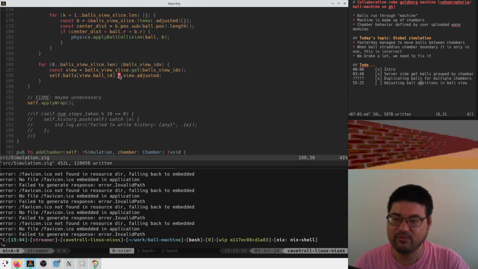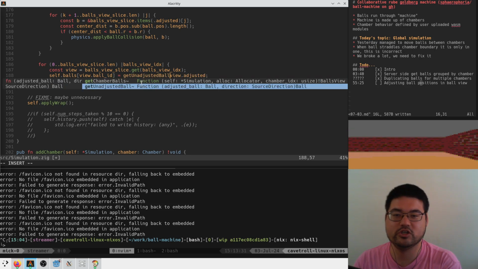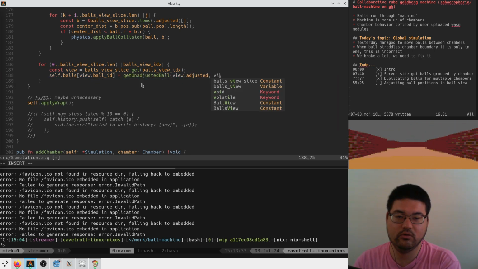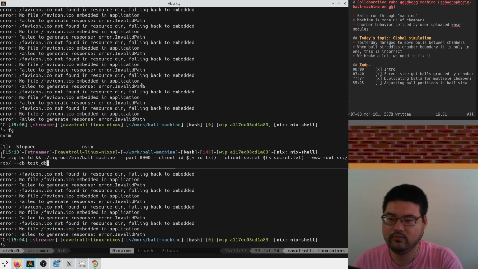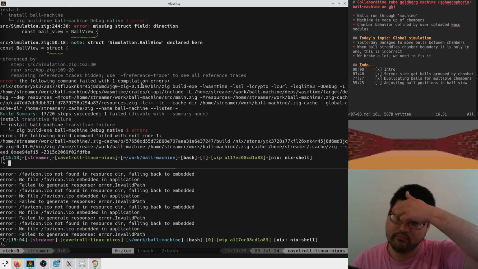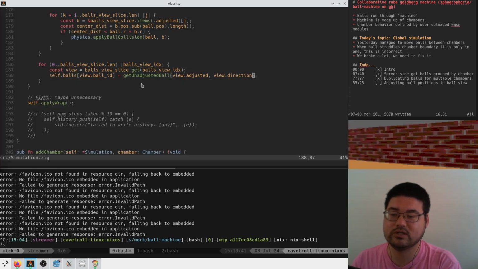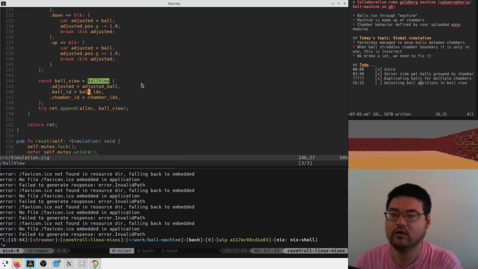Okay, so now when we do this, we can just say get unadjusted ball from the view adjusted with the view dot direction. We are missing the direction field in ball view somewhere.